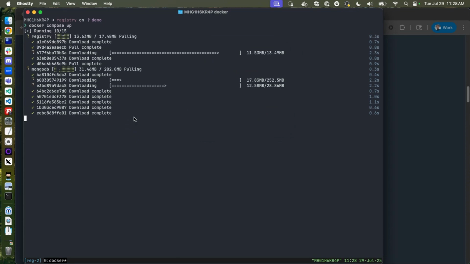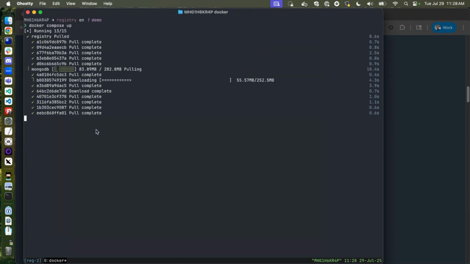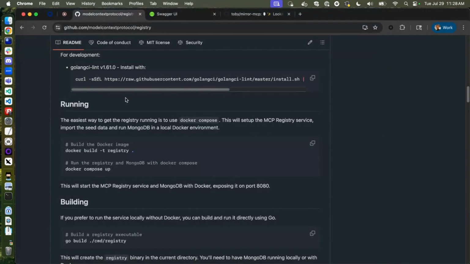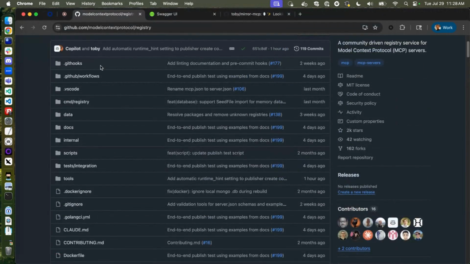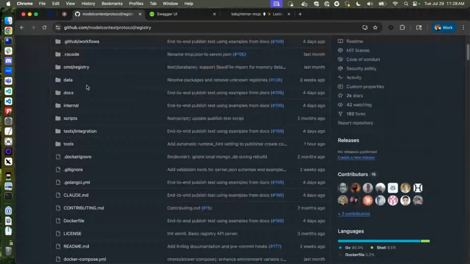Oh, we're doing a bunch of downloading now. So this is the joy of the live demo. I'm not sure why it reset this before I was going. So we'll wait for Docker to run. While we're doing that, let's take a look at the inside of the registry project.